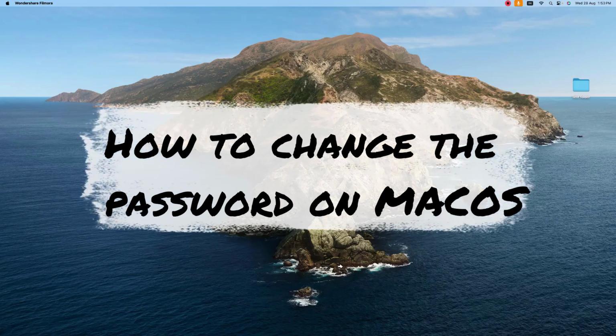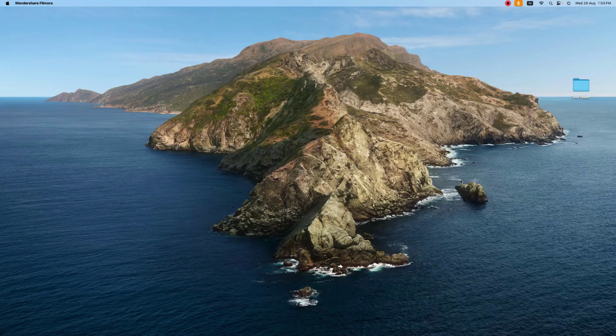In this video, we will see how to change the password on your macOS. This video is for MacBook Air, MacBook Pro, iMac and Mac Mini.